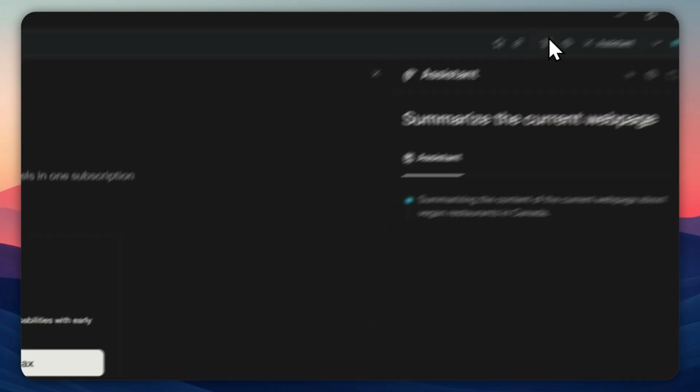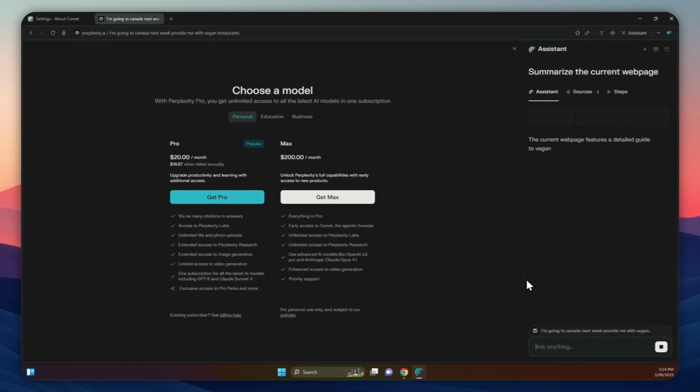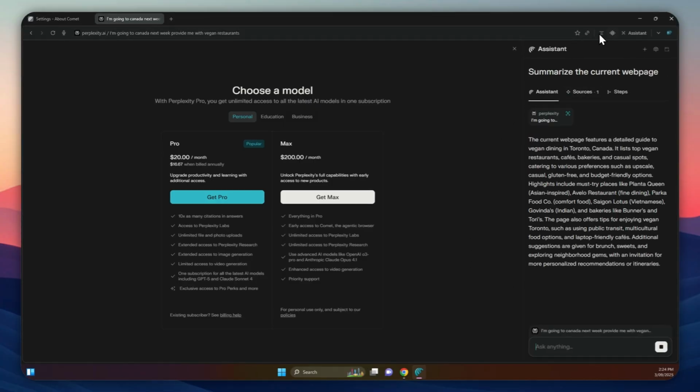I'm not sure what else is there. So pretty much you're able to use the assistant to get more information from a particular website.